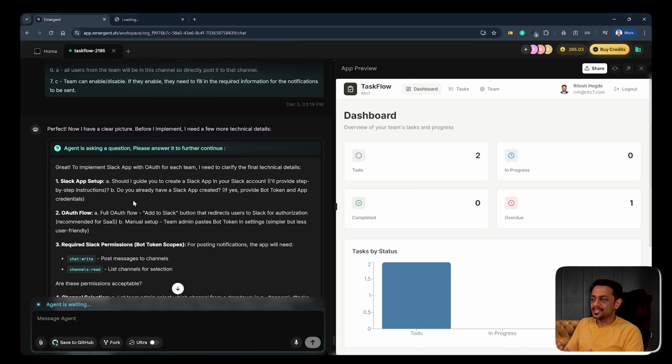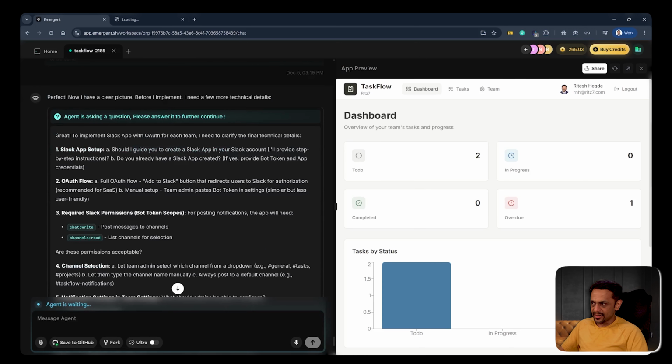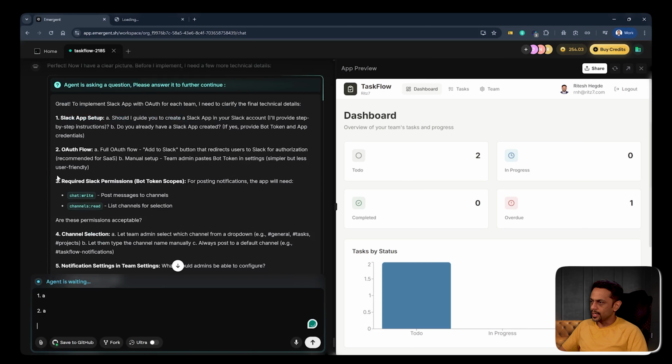And you can see here it has given us a few more questions to answer. To implement Slack app with OAuth for each team, I need to clarify the final technical details. Slack app setup: should I guide you to create a Slack app in your Slack account? I'll provide step-by-step instructions. Do you already have a Slack app created? If yes, provide bot tokens and app credentials. So we'll go with A here. Let's assume that we don't know. And OAuth flow: full OAuth flow, or do you want manual setup? Let's go with full OAuth flow.